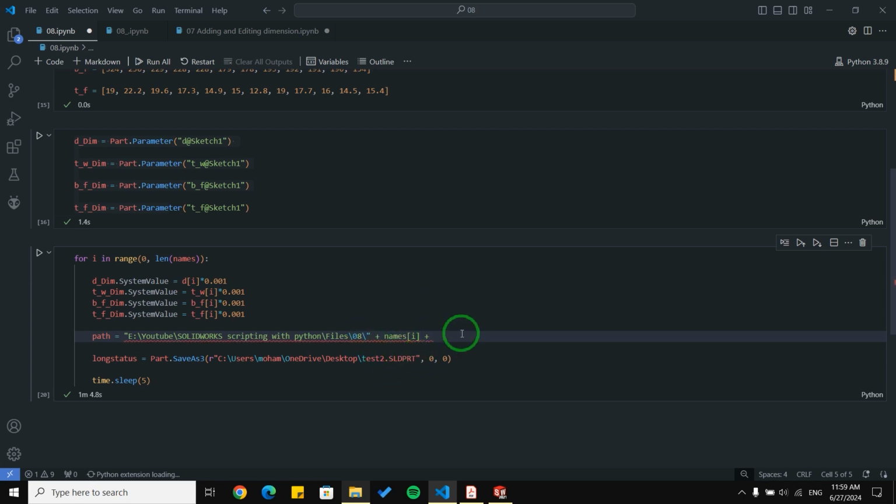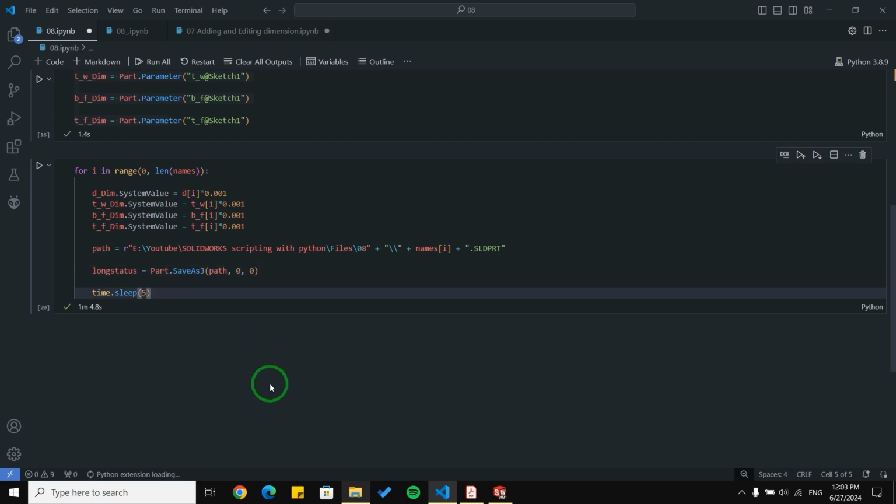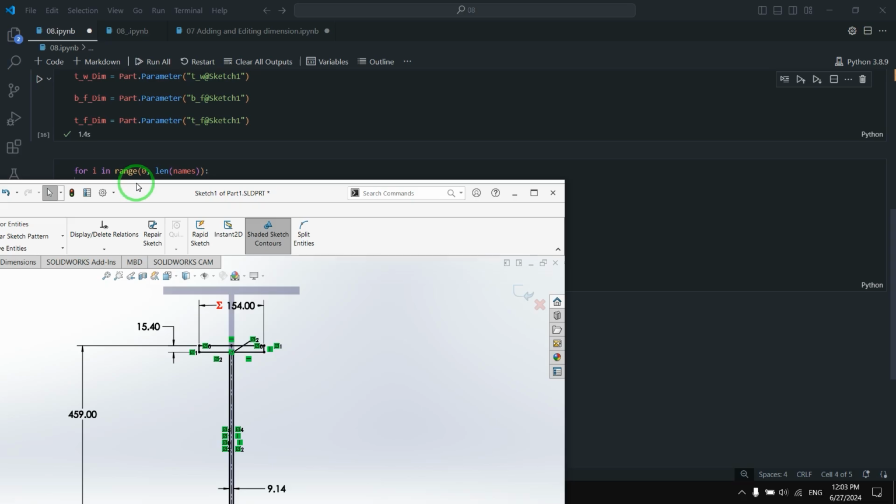And at the end, I need to add the type of the file I need to be saved. Okay, I need to add some more stuff here. For example, a backslash here. Okay, names, and I think it's done. I forgot this one here. Now I'm going to paste this variable instead of this argument. And I'm going to delete sleep because I don't need it. Let me rearrange my windows here.